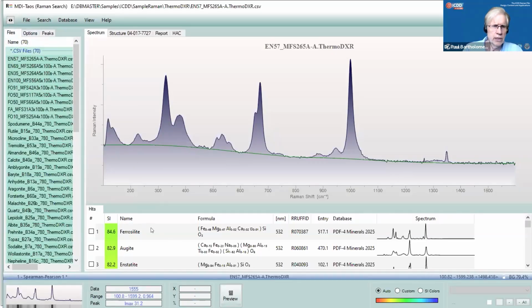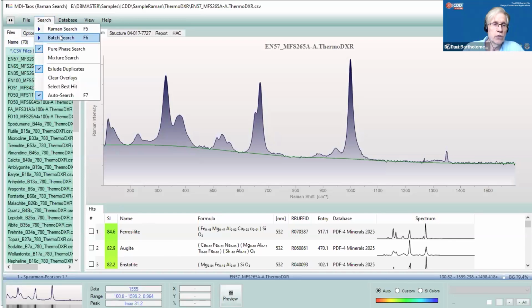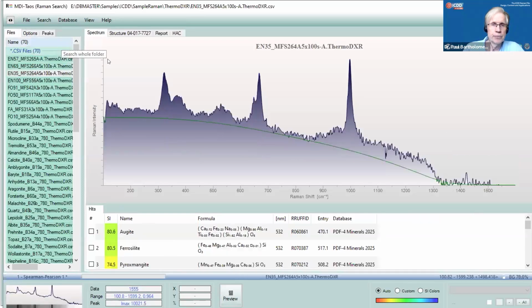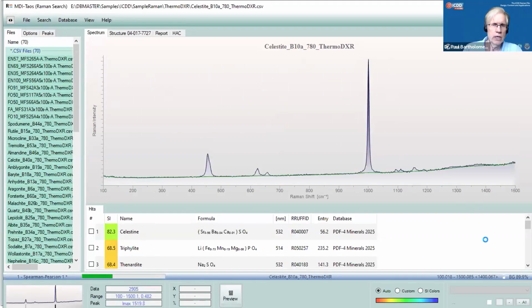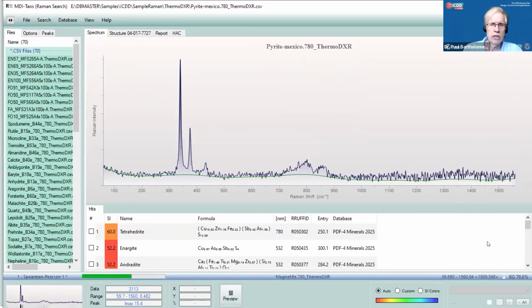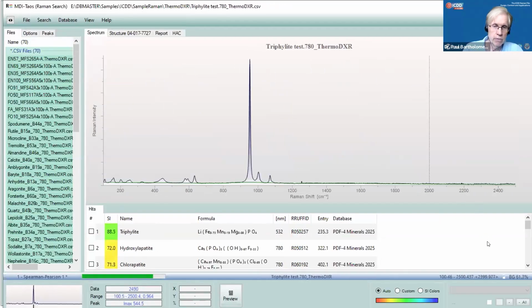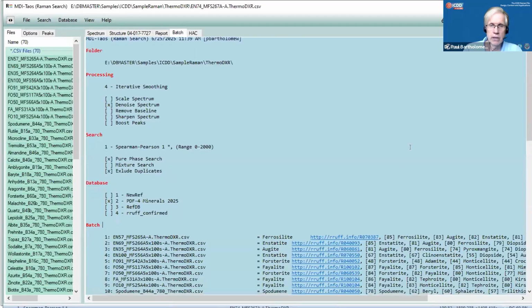Auto search is on. It thinks the top match here is ferrosilite. It's an enstatite 57. So it's a little off on where it thinks it is in the solid solution between enstatite and ferrosilite. But one of the things that Jade is good for is handling large data sets. And one of the things it can do is batch search. So we turn this on and this thing is going to crank through. And you can see how long it takes to do each one of these. So it's pretty fast. Here's our report.